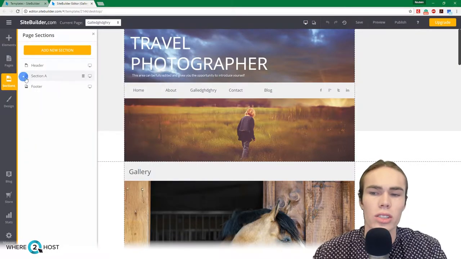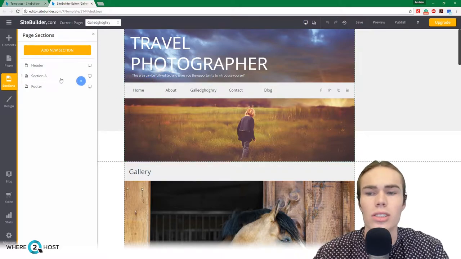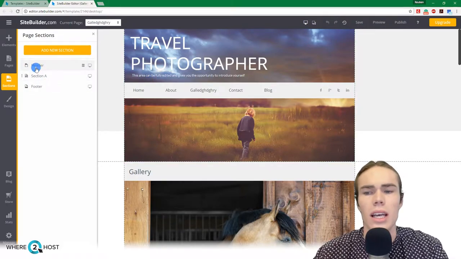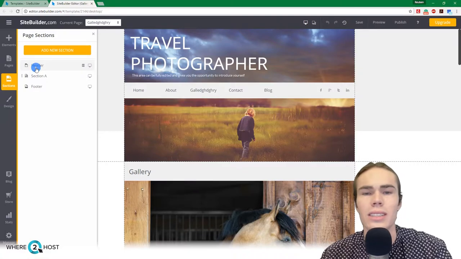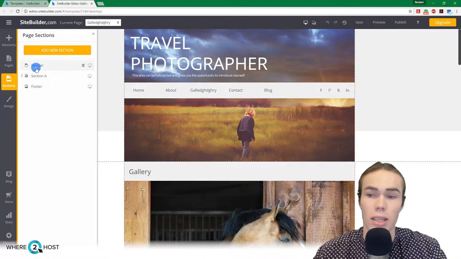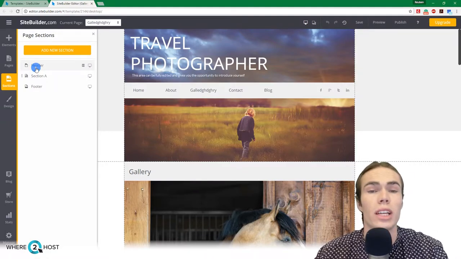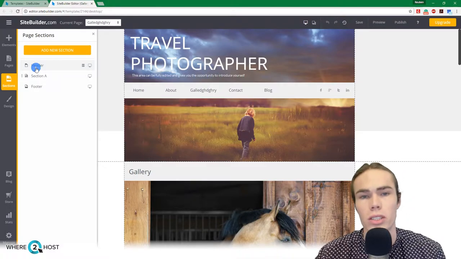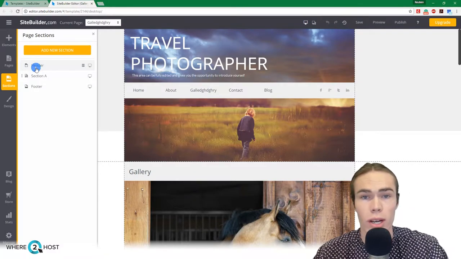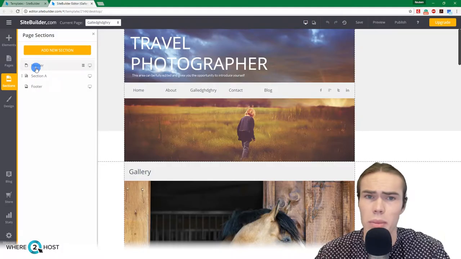Moving on, we've got the sections. Each page is divided into sections. You've got a header, section A, footer. The whole reason for this is so that if you have, let's say for example, a header and footer, you can actually use that across all the pages. So you don't have to duplicate this stuff throughout the whole website.